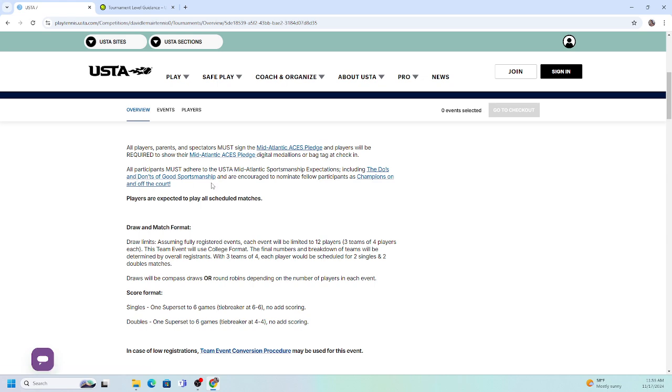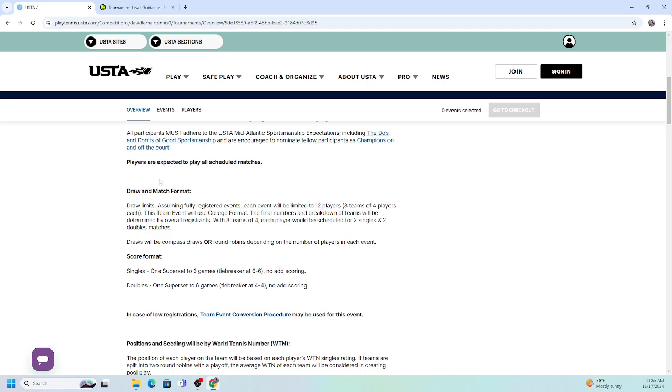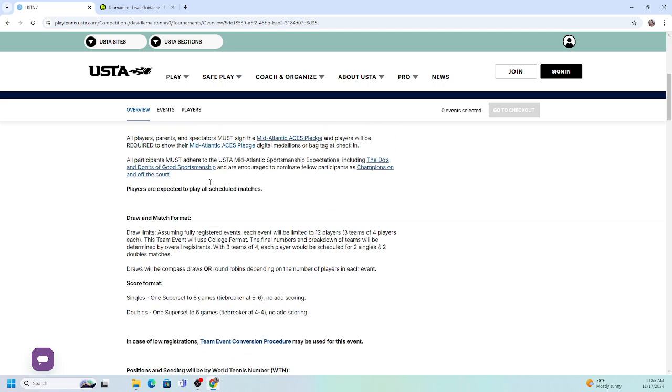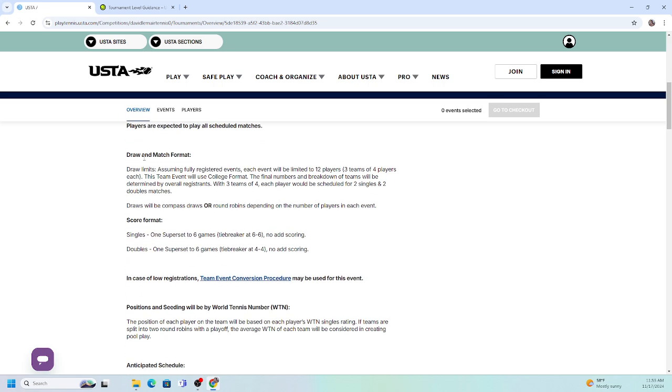Okay, more information here. Just read through it. Important stuff. Normally the important stuff is going to be up top. Draws and match format. This is important as well. How are they playing the matches? What is the format? Each event will be limited to 12 players.